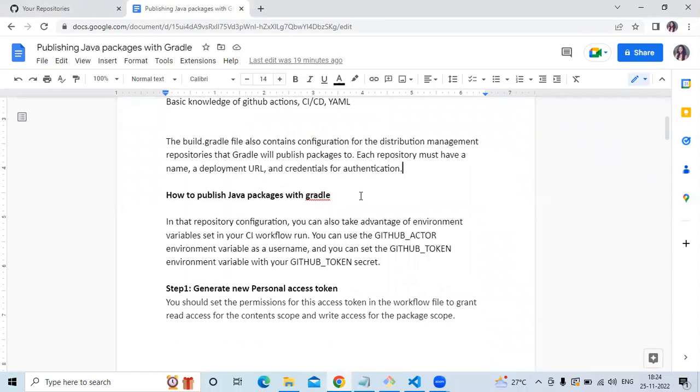Then how to publish a Java package with Gradle. In this repository configuration, you can also take advantage of environment variables set in your CI workflow run, and you can use the GitHub actor for username, the environment variable as username, and you can set the GitHub token environment with your GitHub token secret. That's our GitHub personal access token, right? Okay, so that's our credentials. GITHUB_ACTOR means username and GITHUB_TOKEN means password.